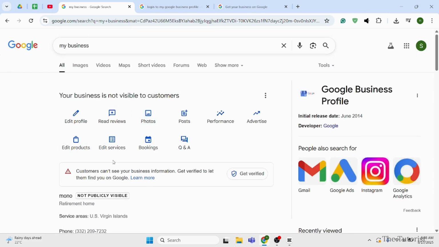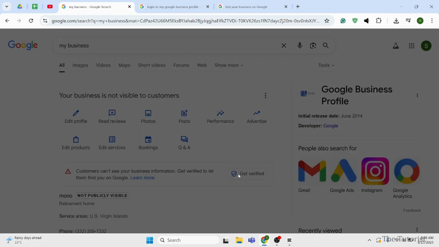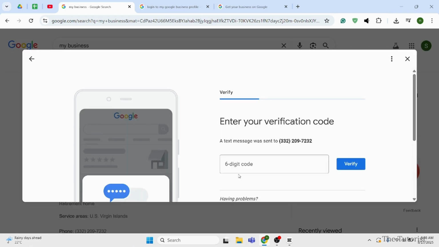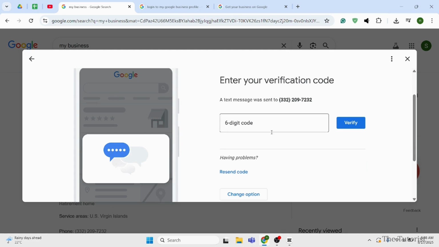Once you do that, if your business has not been verified yet, you will automatically see this Get verified button. Go ahead and select it. Also, please note, if your business or your account is not verified, the business location will not be shown to the public because it is not visible publicly.